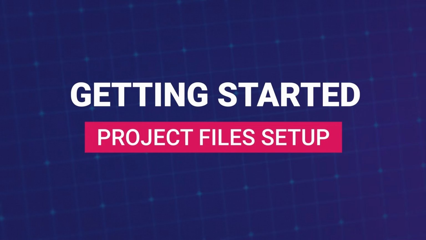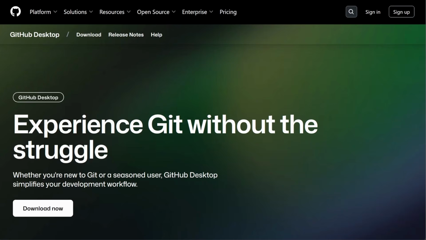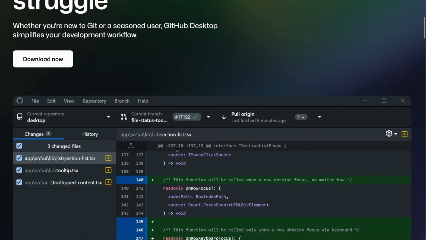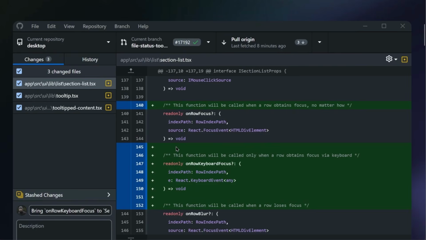All right, in this video, we're going to be setting up our project files as well as the GitHub repository that we'll need in order to deploy our final website. So we're going to be using the GitHub Desktop app for this. I personally like it because I think it's a little easier for beginners to use the graphical user interface to visualize what's happening instead of using the default command line interface.